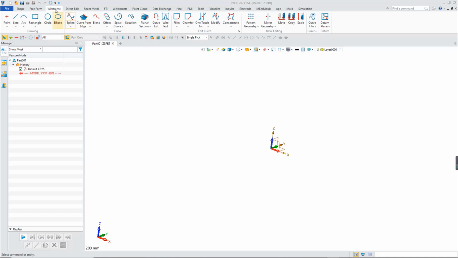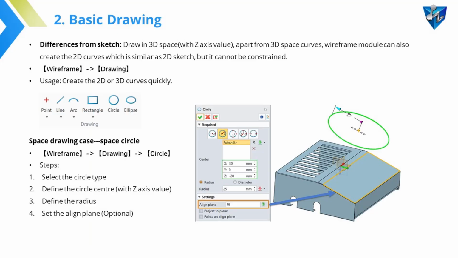Here is the wireframe module in ZW3D. As you can see from the wireframe ribbon, it includes drawing and curve tools, curve and basic editing tools as well as the curve info and datum tools. I will introduce the most commonly used functions in the following slides.